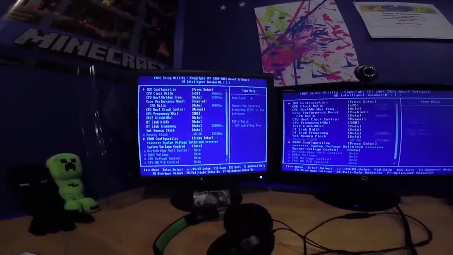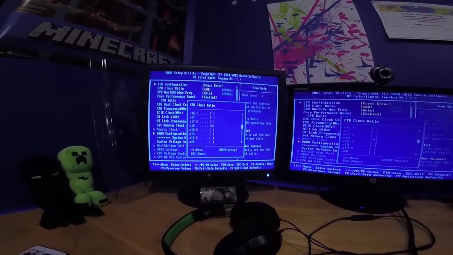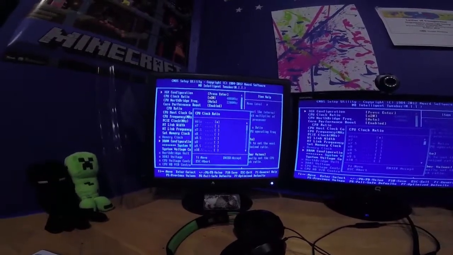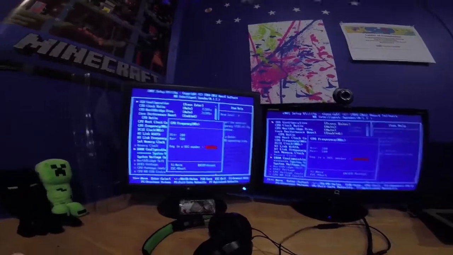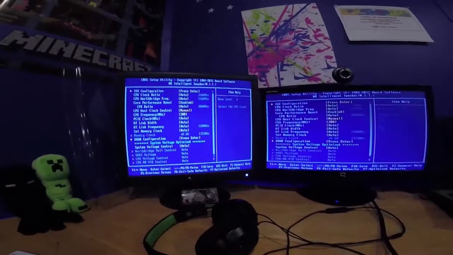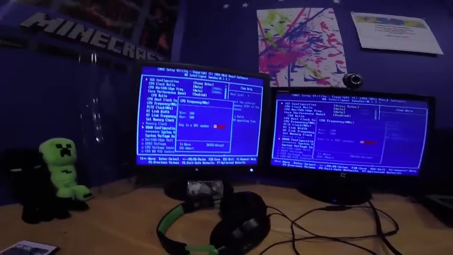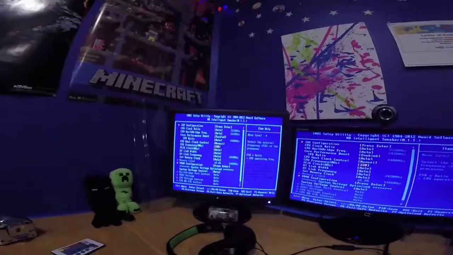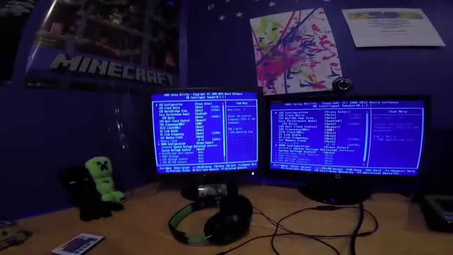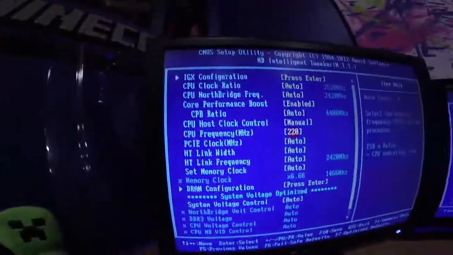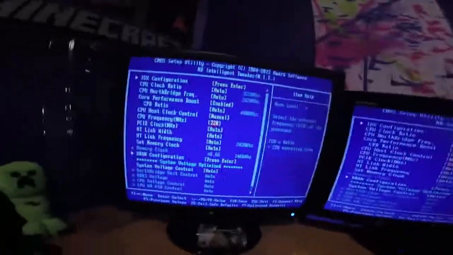But the maximum you can actually do on the stock voltage is 3.5 gigahertz. So I'm going to set that back down to 200. If you guys just want to get the 3.5 gigahertz, just switch that number to 220, and that's all you have to do. You literally don't have to do anything else, because that's basically your multiplier, like I said.